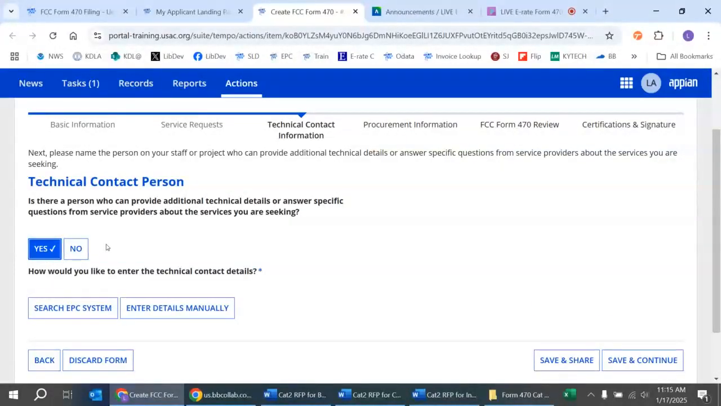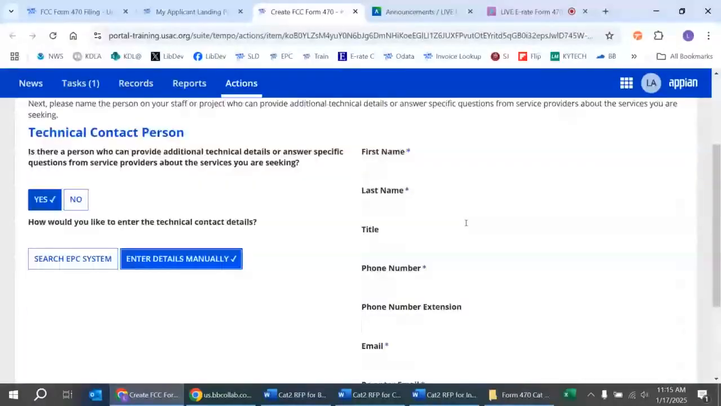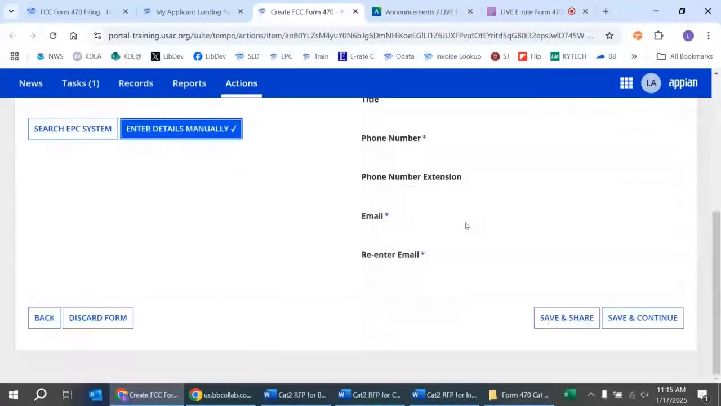However, if you do say yes, you can either search for another staff member who has an E-Rate Productivity Center account, or you can actually enter the details manually and type in their name, title, phone number, and email.